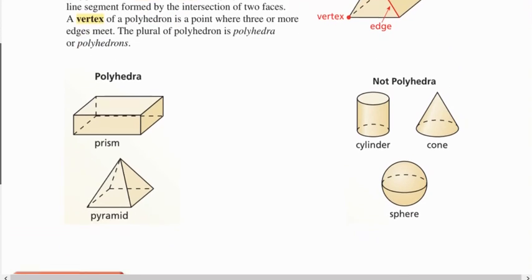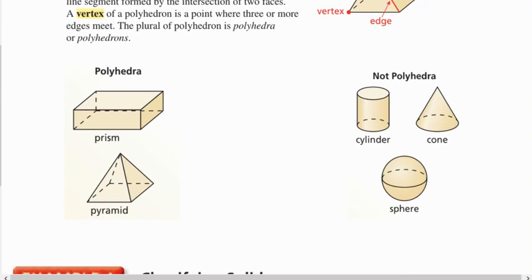So these are some examples of what we call polyhedra. That's the plural of polyhedron. You'll see this has all flat faces. We could call this a box, but really we would call it a prism. This down here has flat faces on the sides and then a flat bottom. The top comes to a point. That is what we call a pyramid.